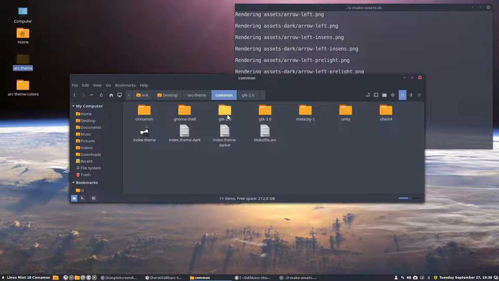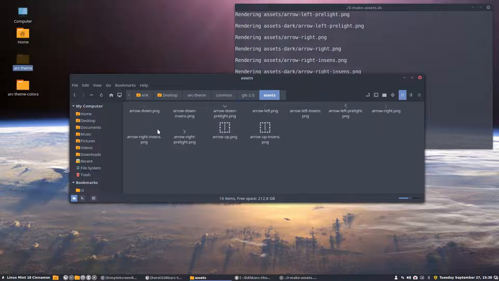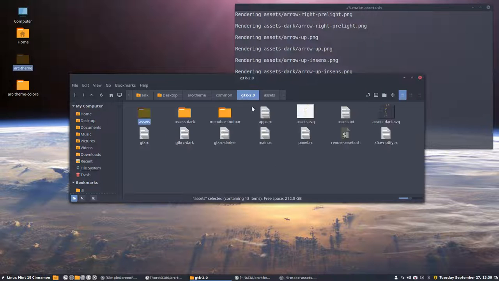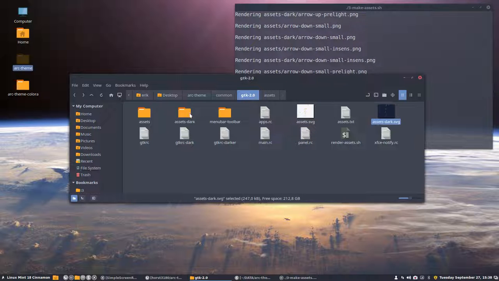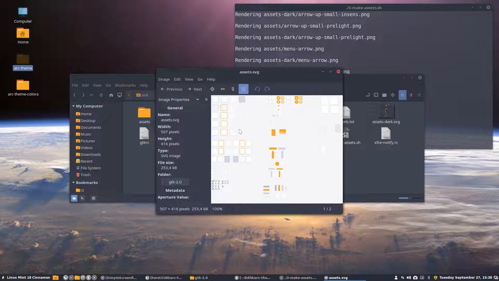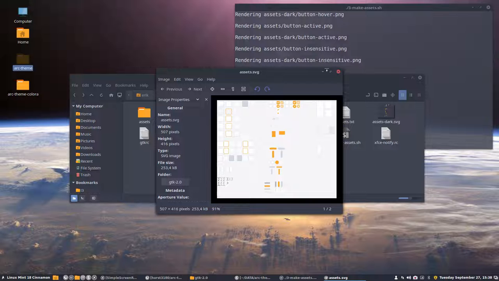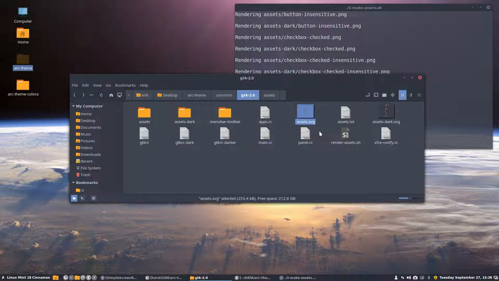You go to common, you go to GTK 2.0, to assets, and here are all the little assets. This one is the assets, that one is the dark assets. What it's going to do now is check every little icon that's in here, get it, make it a PNG, and that's it. So that takes time. Your Inkscape is working very hard now. All the software has been installed due to this little line we just added.